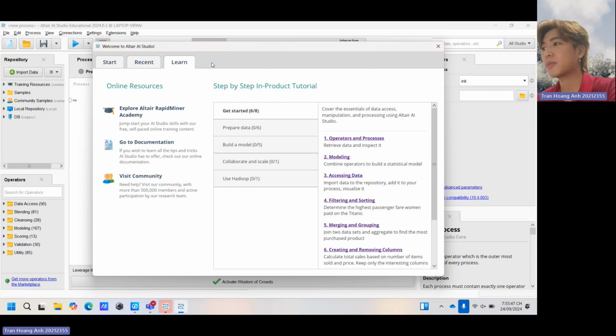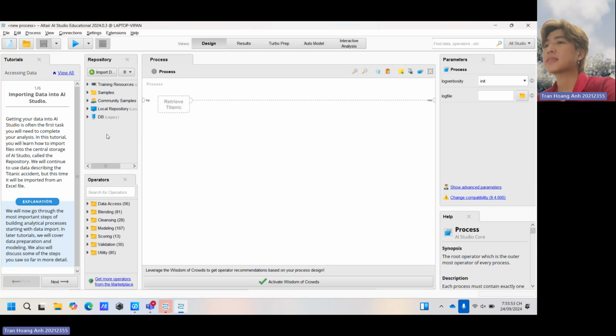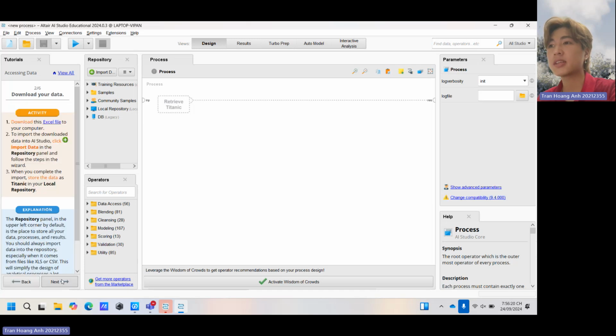First, I will start at assessing data. In this task, I will learn how to import files into the central storage of AI Studio called the repository, and we will continue to use data describing the Titanic accident. But this time it will be imported from an Excel file. Now, let's start. At first, I have to download the Excel file from my computer.